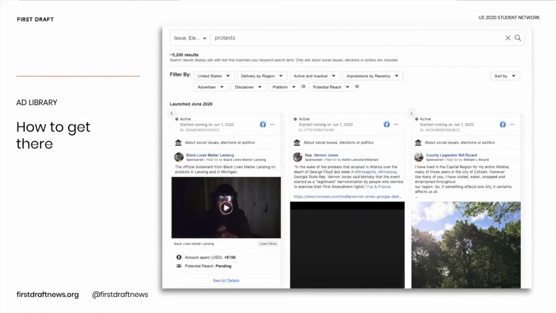So here, for example, I was interested recently in protest ads that started running on the back of the protests across the US recently. I wanted to see what kind of content or messaging people were using in their ads. And so you can search specific pages. You can search Trump's page, for example, or you can search with particular keywords.